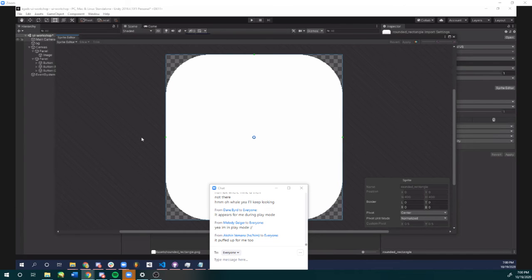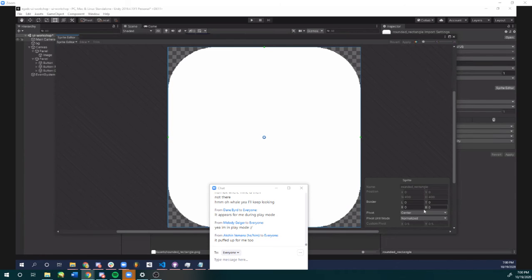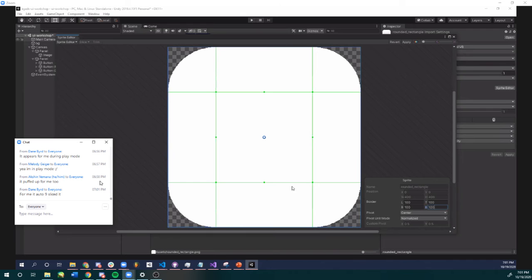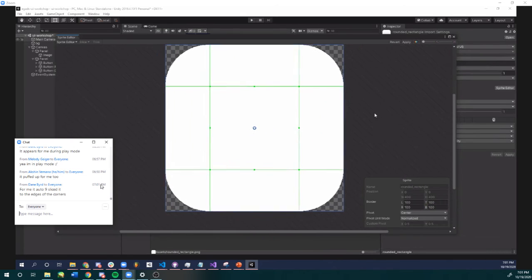So what we want to do to 9 slice this is set the border values, these ones here, such that we section off the corners from the rest of the image, right? So for example, if I'm looking at the corner at the top here, I want this corner to always appear at this shape, and for the middle sections to be able to stretch or tile. So I'm going to drag the green buttons to specific points where the corners end, or I can manually type in values. So 100, 100 on all sides should work. Like this.